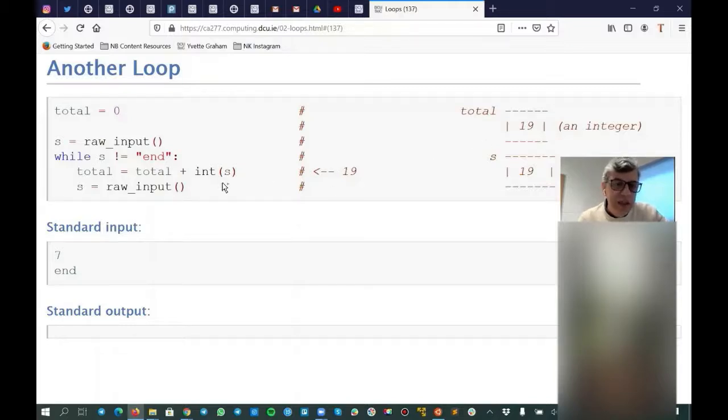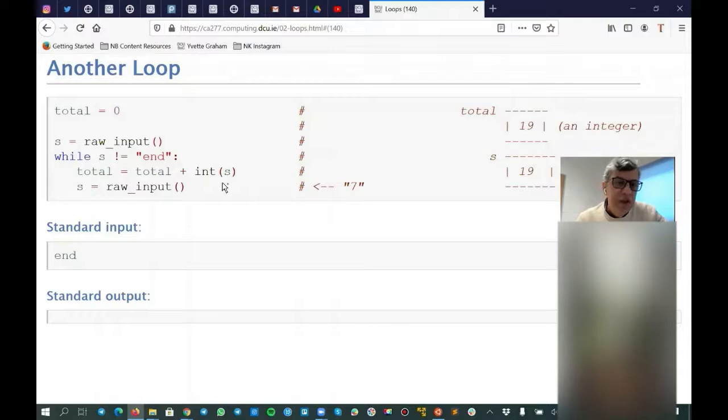Okay, and then I will get the next input. I'll say, okay, please give me another input. It gives me 7. Okay, I will have 7 as a string. I will go back to the top. Is 7 equal to end? It is not. 7 as a string is not equal to end. It is true. I will come here. Total is total plus integer of s. Total was 19 already, and then integer of 7 makes it 26. So total is 26 now.